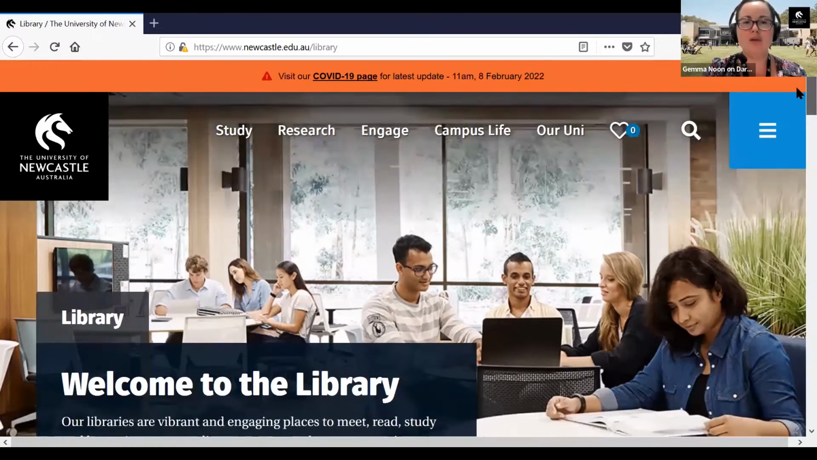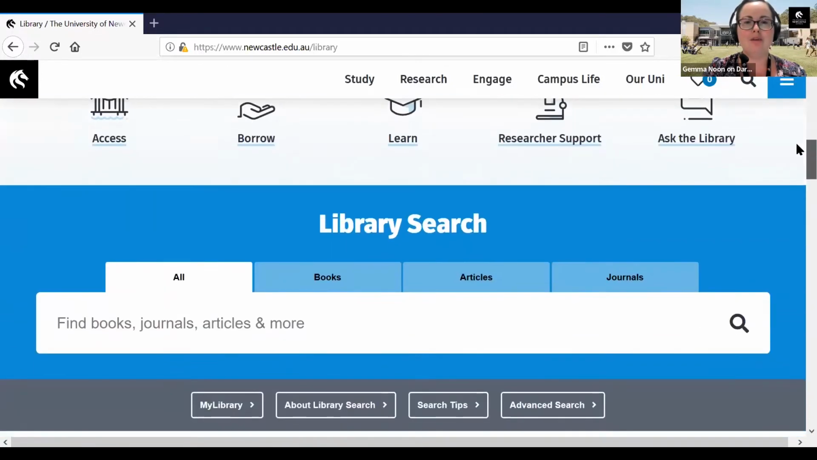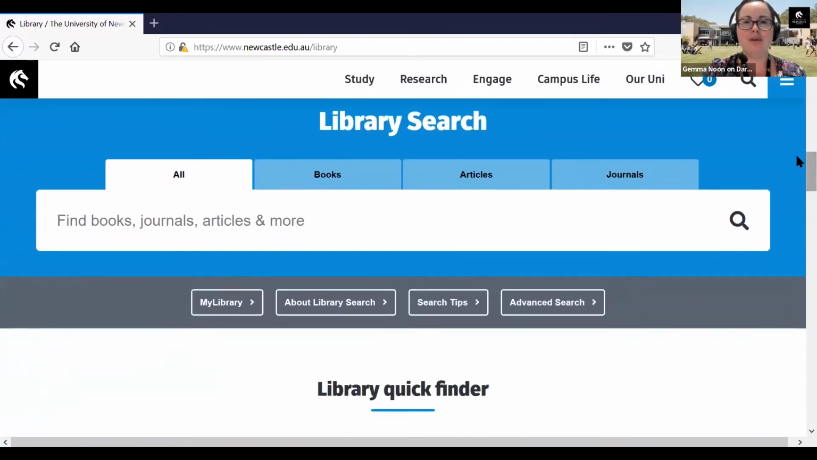I'm just going to scroll down a little bit past our welcome banner. And this blue box here is called Library Search. This is where you click in and search to find all of the resources that we have at the university library. We have many different kinds of resources: books, journals, articles, both print and online.